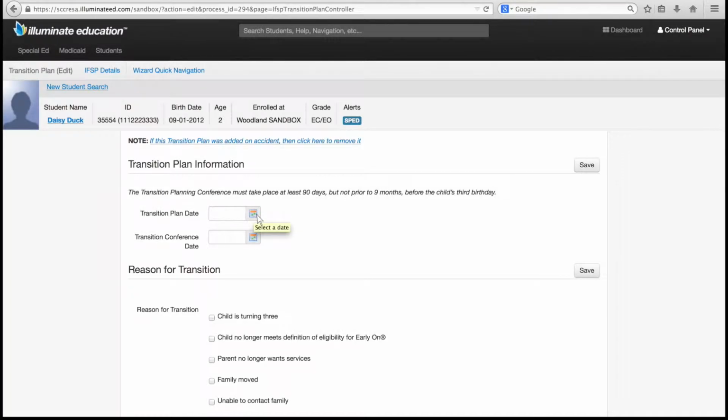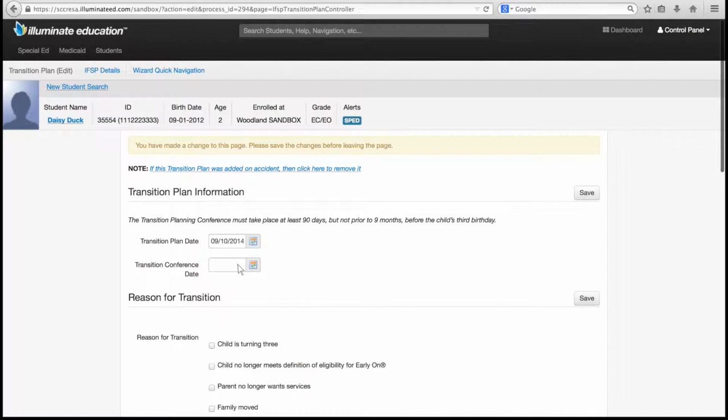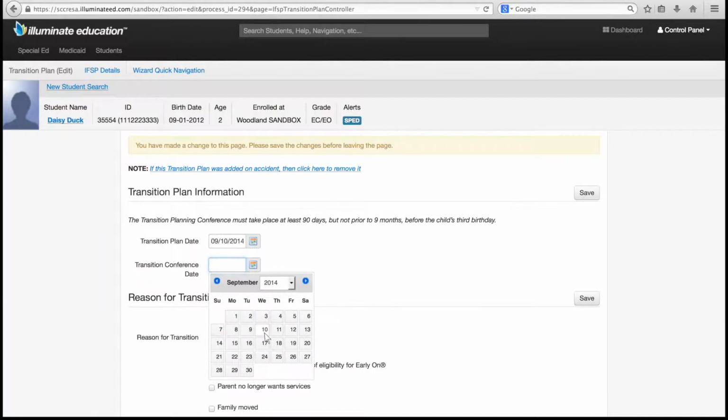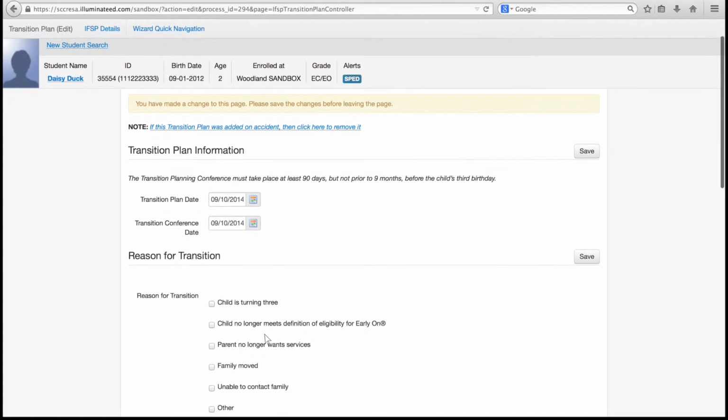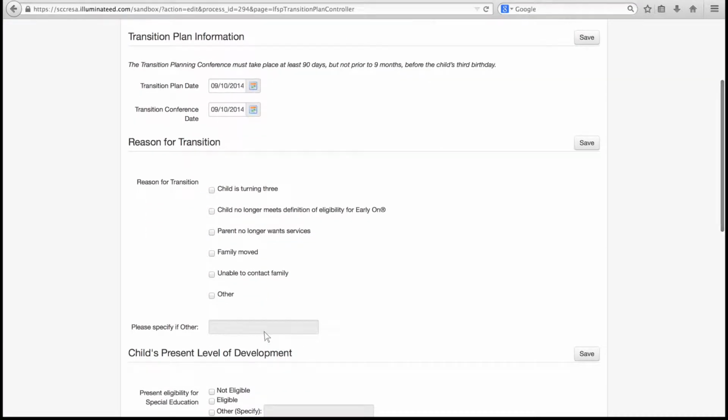The date of the transition plan, again, remembering that a transition plan must be completed between 27 months and 32 months of age. So the transition plan is being held today along with the conference. A transition conference means that a member from the school district is present to talk about steps that involve the transition process. As part of a child who is in special ed, this is a requirement by law.